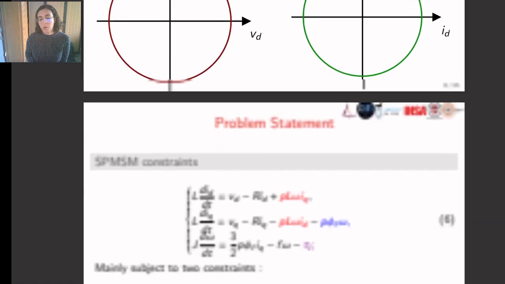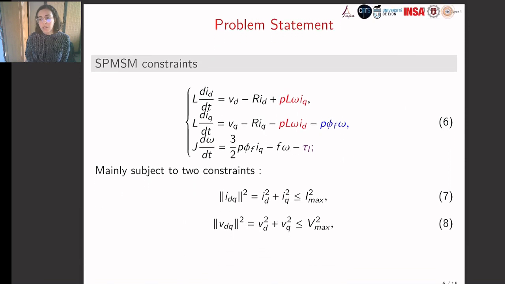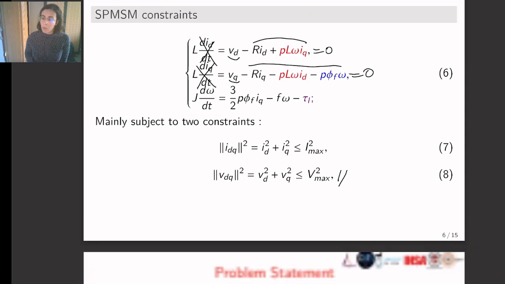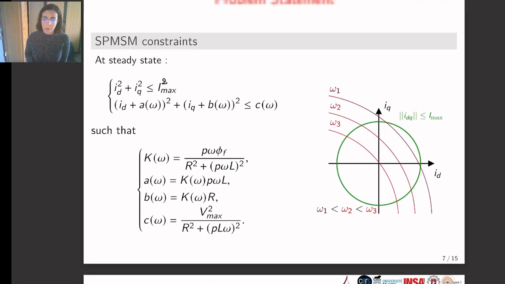So to do so, we're going to use the equations of the system. So basically we take the current equations but in the steady state, and you can see that here we can write VD as a function of this and VQ as a function of this, and then we can rewrite this constraint into the IDIQ frame. When we do so, we have the following equations.